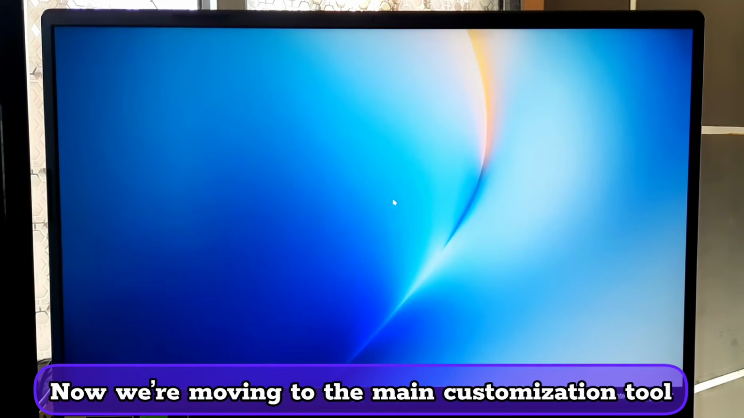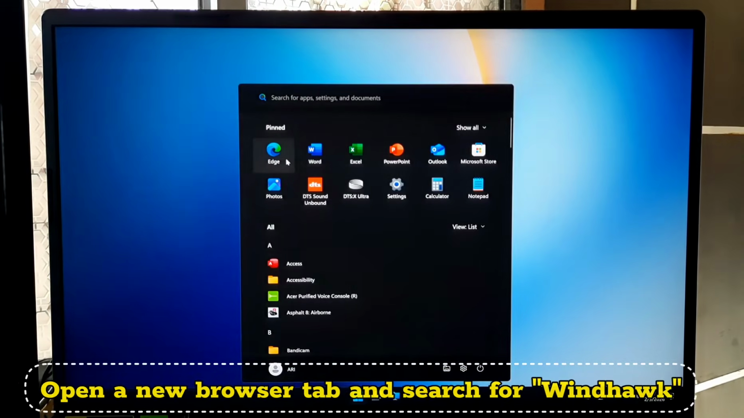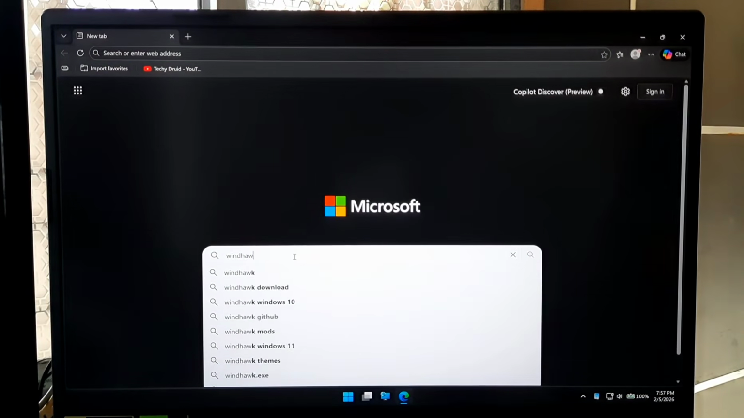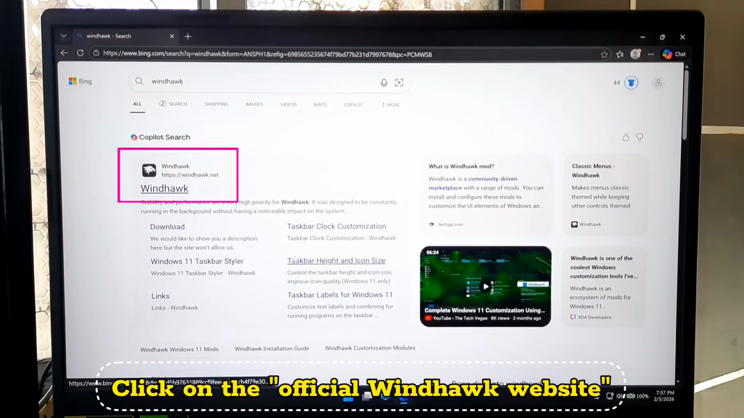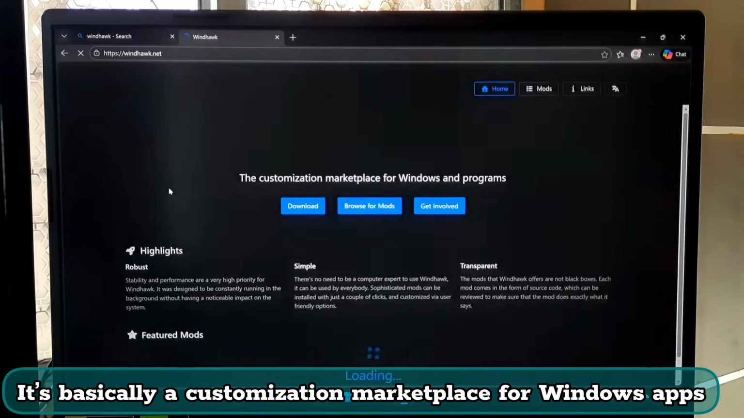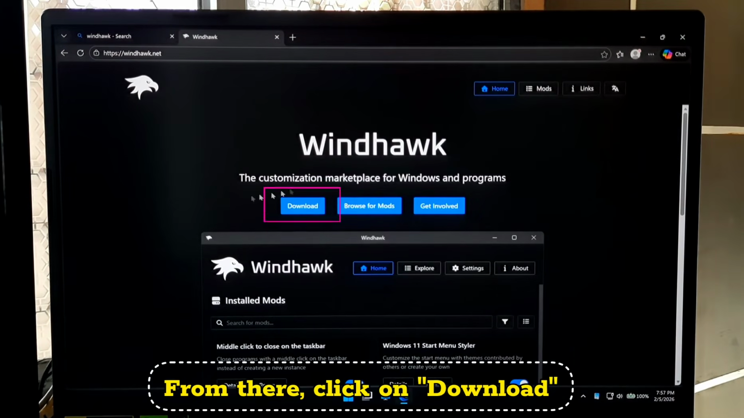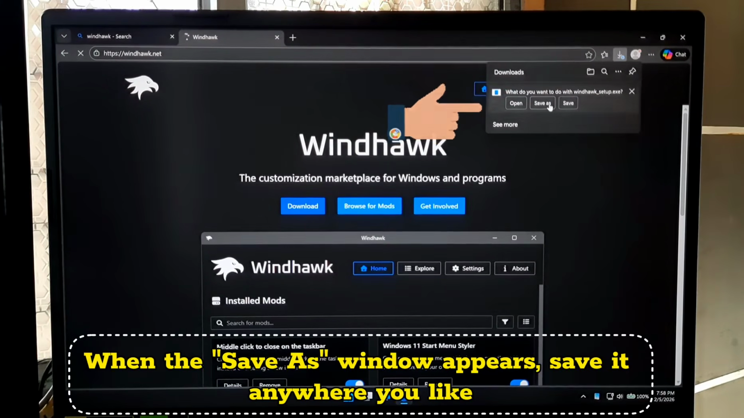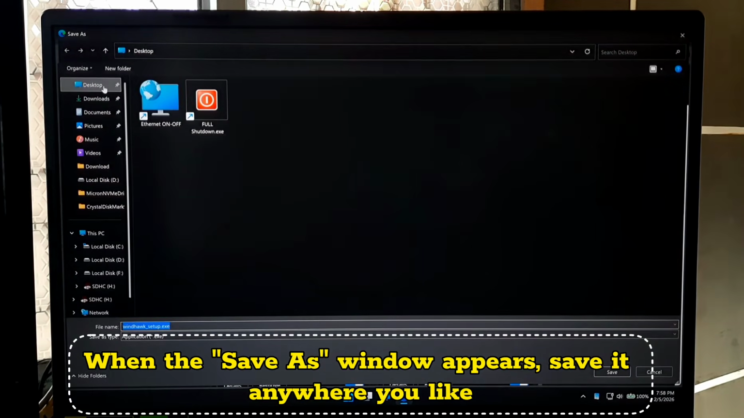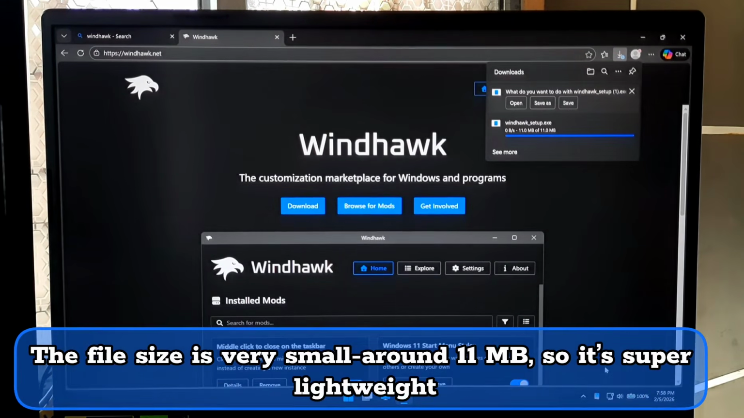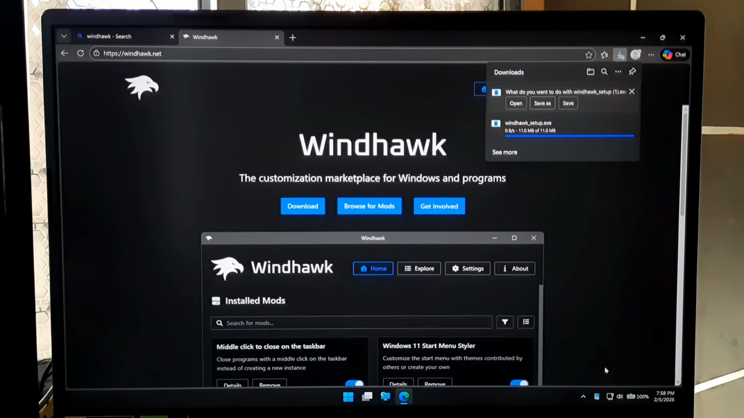Now we are moving to the main customization tool. Open a new browser tab and search for Windhawk. Click on the official Windhawk website. It's basically a customization marketplace for Windows apps. From there, click on Download. When the Save As window appears, save it anywhere you like. I'm saving it on my desktop for now. The file size is very small, around 11 MB, so it's super lightweight.